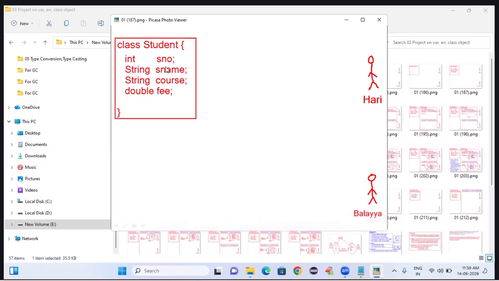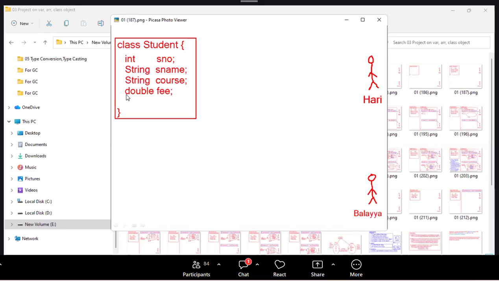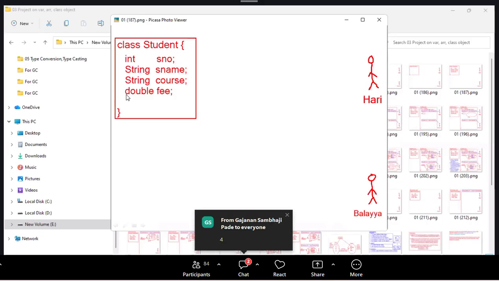I have to provide memory to these variables for storing Hari's values. Provide memory to these four variables again for storing Balaya's values. Tell me, inside a class when you declare a variable, do they have memory automatically? No. They have memory only when we request the JVM to provide memory by using the static keyword or new keyword. Tell me, if I use the static keyword for these four variables, how many memory copies will be there for these four variables? Only one memory copy. SNO one memory, SNAME one memory, course one memory, fee one memory.